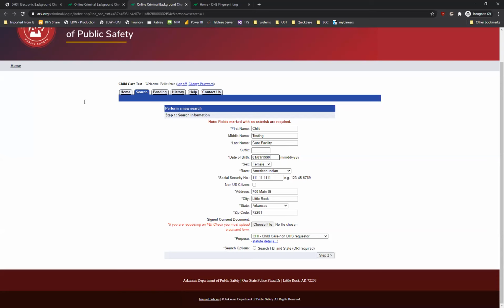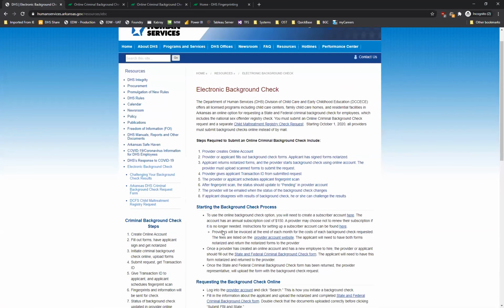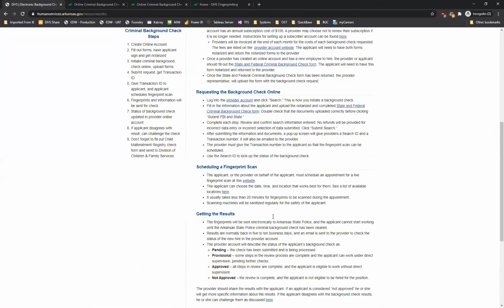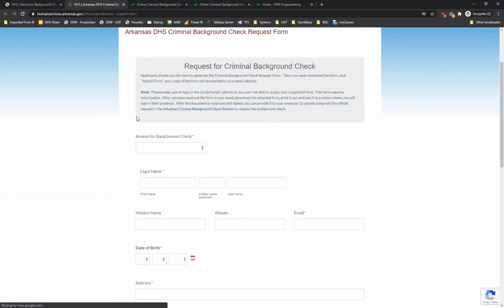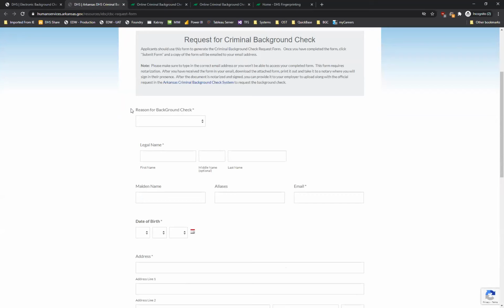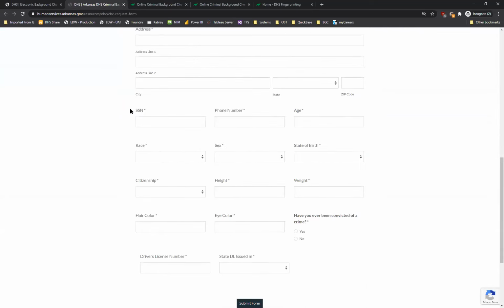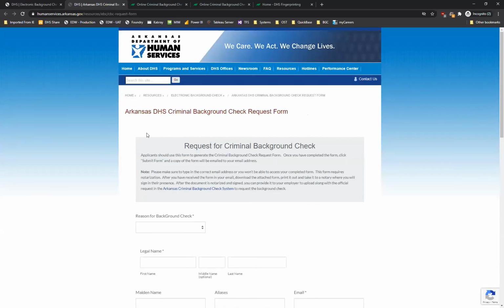Once you've filled out the demographic information at the top here, you do have to submit the consent form, which is also available on the website. You can go out and get the link to the consent form, which is, I believe, this one. Yes. This will generate a PDF for you. This is basically some of the same information that you're going to be putting in on the CBC system, but this is actually the consent form that gives DHS the authority to run the background check for that person.